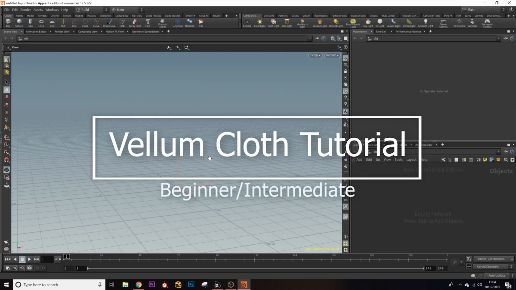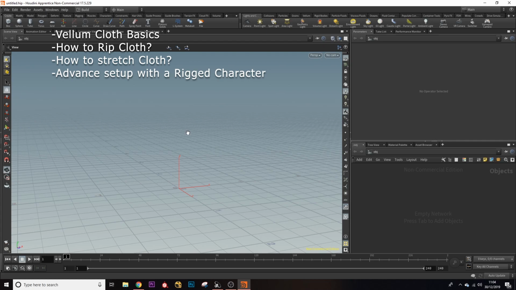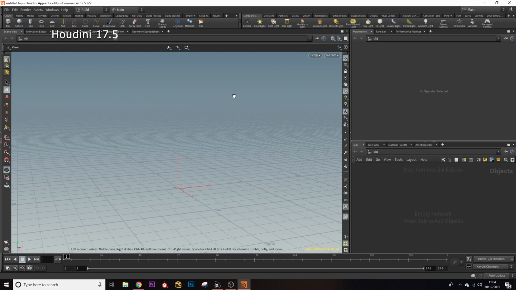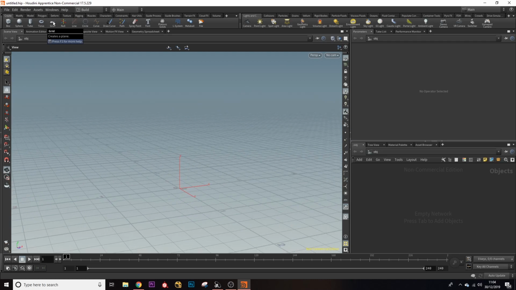So this is my Vellum cloth tutorial, and we're going to be looking at how we can tear cloth and how we can stretch cloth in Houdini 17.5. So the first thing we need to do is create the cloth itself.